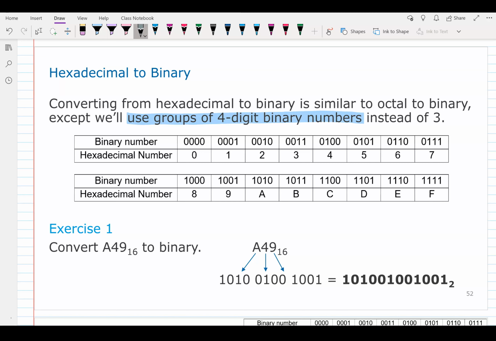Because if you have a 4-digit binary number with place values 1, 2, 4, and 8, the biggest number you can make, if you put 1, 1, 1, 1, is the number 15 in hexadecimal. So a set of 4 digits in binary can be represented by 1 digit in hex, which is why we use our 4-digit convention here. So in exercise 1, convert A49 in hexadecimal to binary. A, the number A, is the number 10.